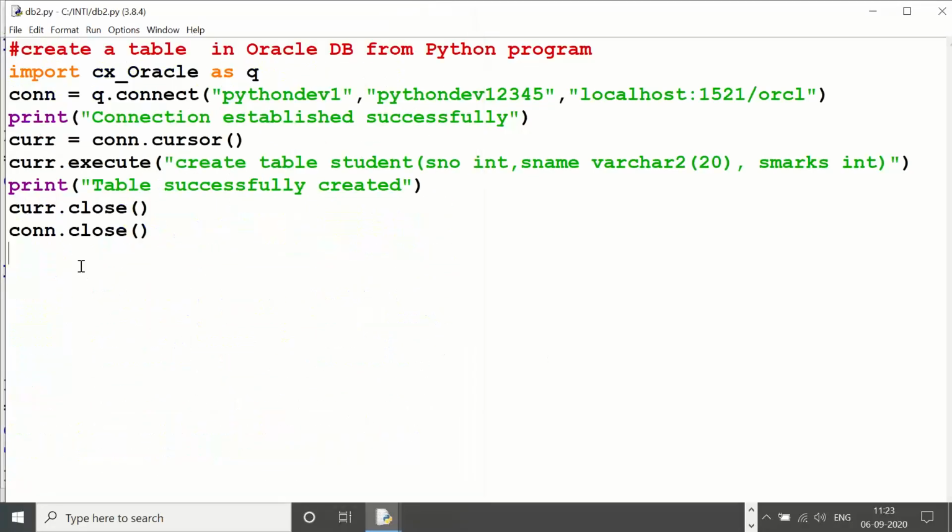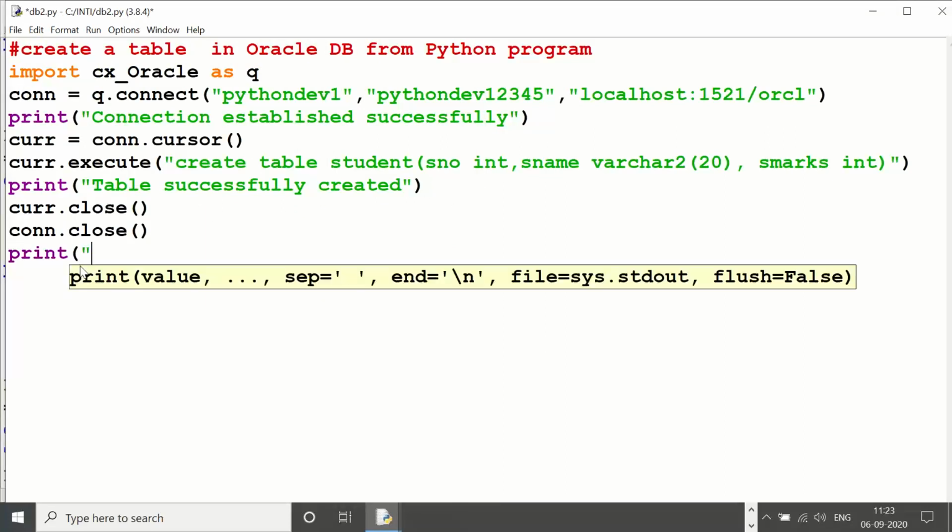And also, okay, I missed writing one statement here, print. Okay, connection closed successfully.